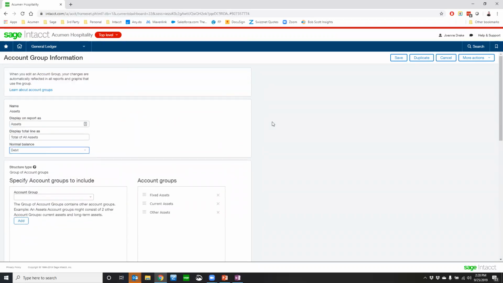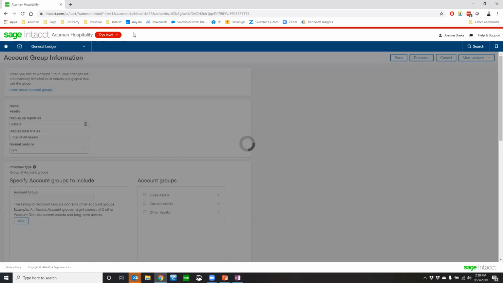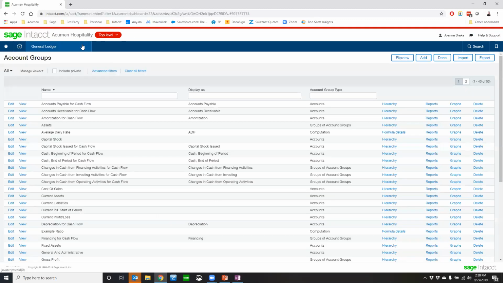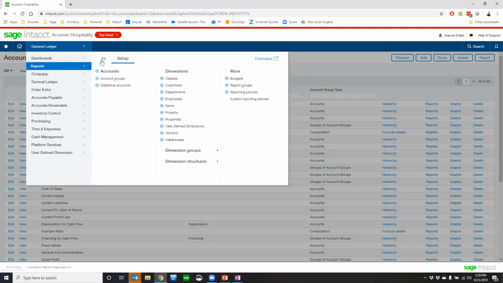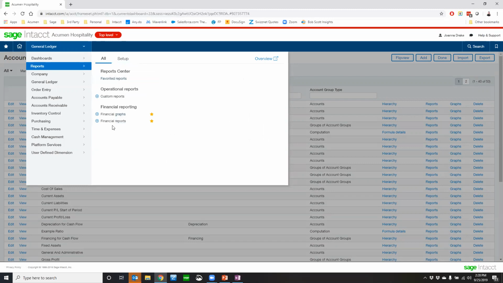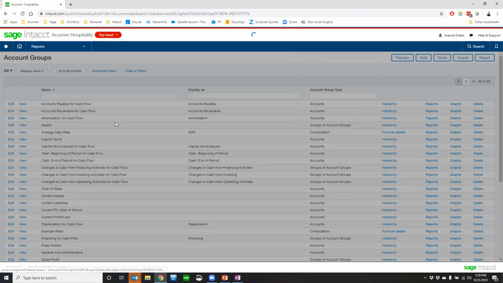Okay, so we build our dimensions. Of course, we set up our chart of accounts, our new simplified modern chart of accounts with just our natural account. We set up our dimensions and we build our account groups. And that's all leading to us building financial reports. So if I come to our reporting section here, let's take a look at our financial reports.